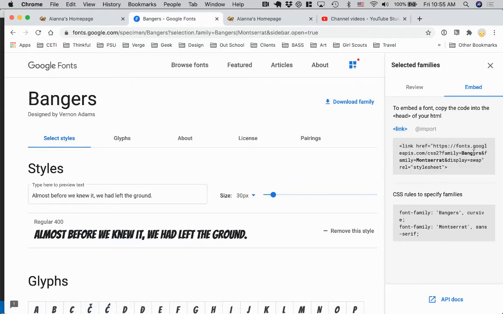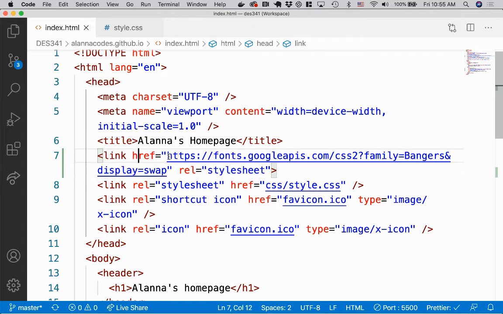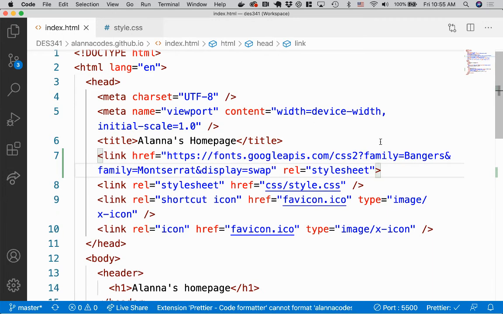So let's see, Bangers and Montserrat. So see how they added it? So it says Bangers, ampersand, family, Montserrat. So it's adding multiple families to this. So the cool thing is we can just copy this link and replace. We want to just totally replace what we have here. So this is only Bangers. I'm going to get rid of it. I'm going to do Command V, and then now it says Bangers and Montserrat.